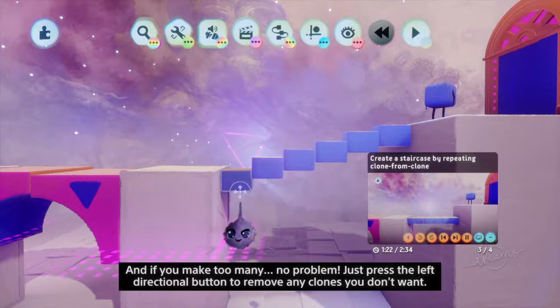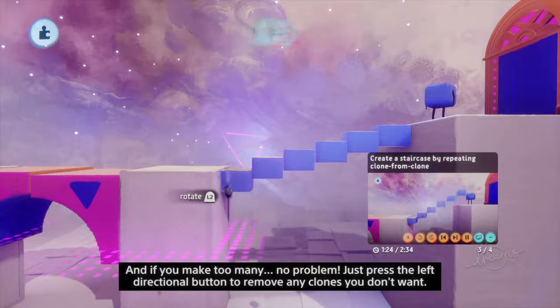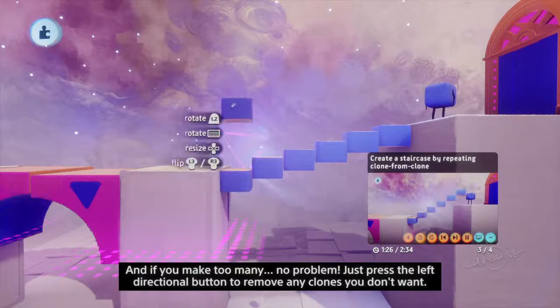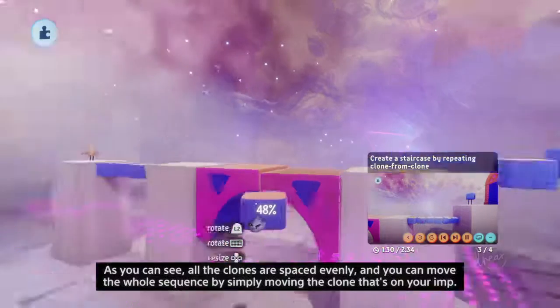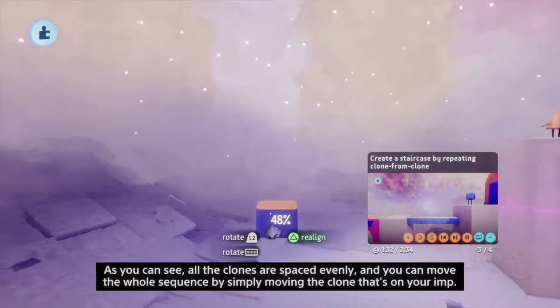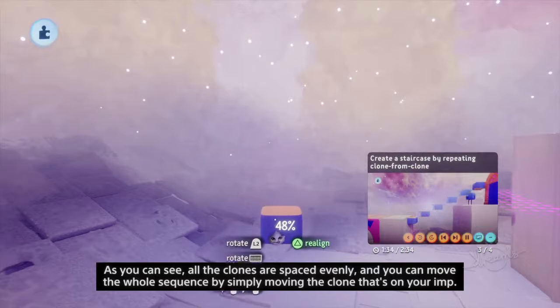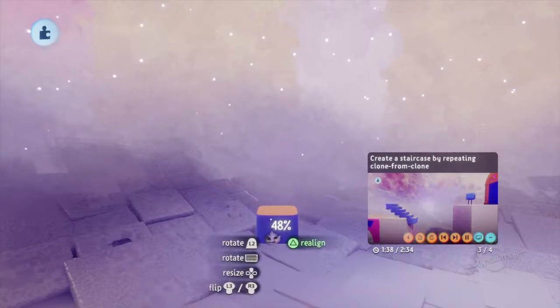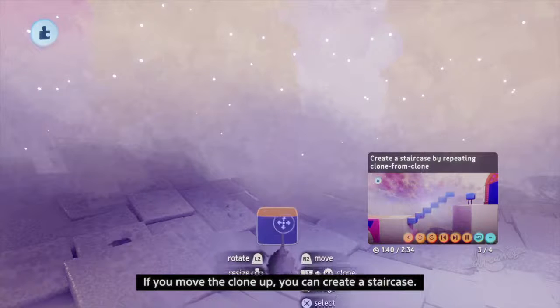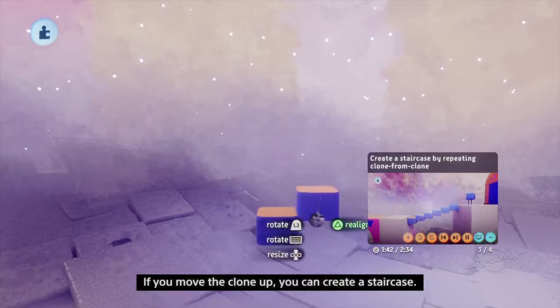And if you make too many, no problem. Just press the left directional button to remove any clones you don't want. As you can see, all the clones are spaced evenly, and you can move the whole sequence by simply moving the clone that's on your imp. If you move the clone up, you can create a staircase.